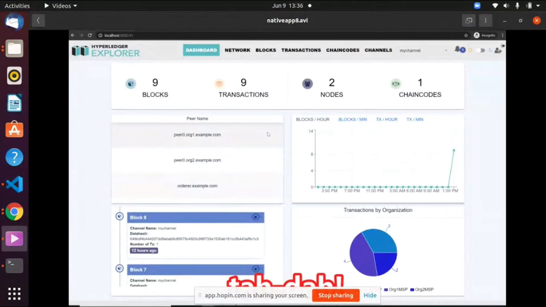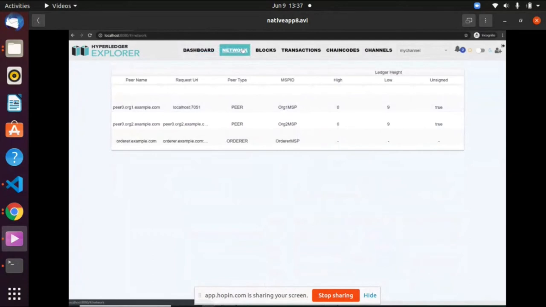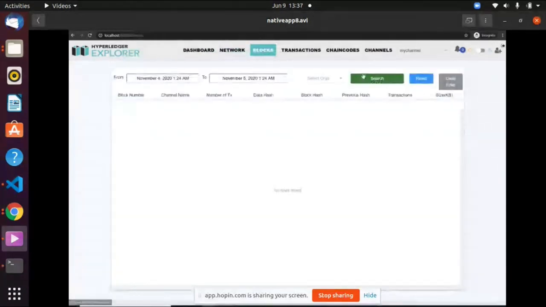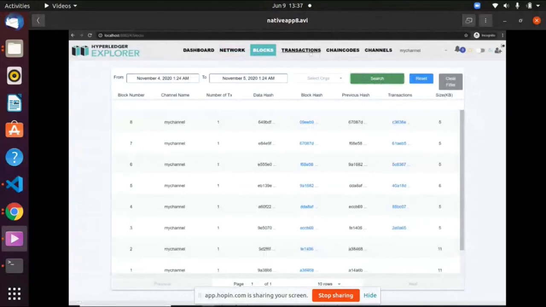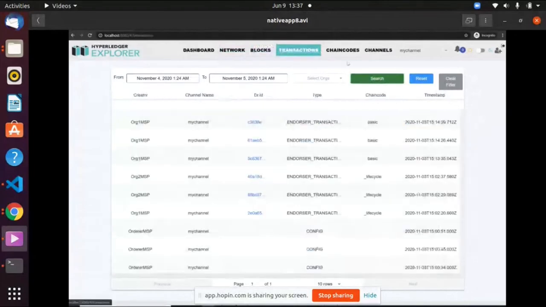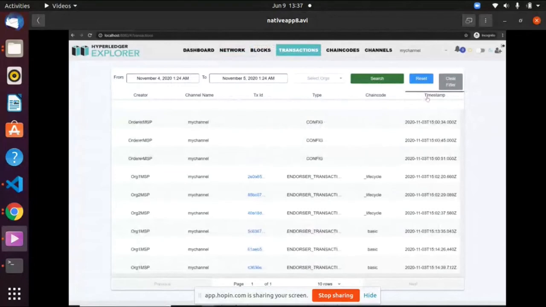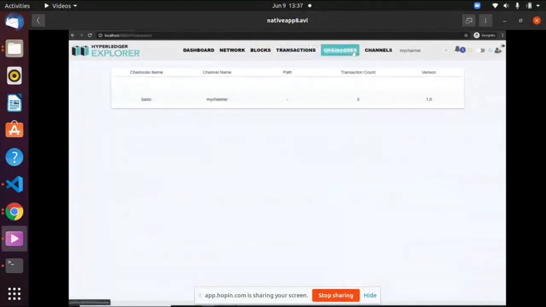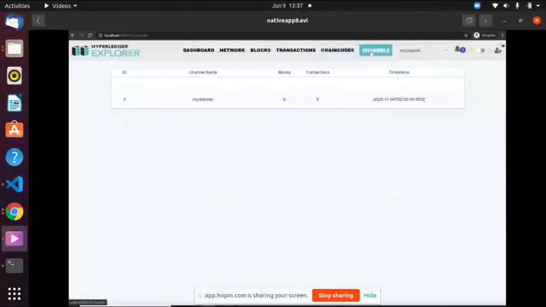It contains different tabs. The dashboard is the home tab, which contains the summary information of the network: the number of blocks, transactions, nodes, chain codes, everything. Then we have the network tab, the list of peer nodes and other details related to each peer. And then blocks, the list of blocks and the list of transactions present in the network. All that information is present in different tabs here, chain codes, the channels, everything.